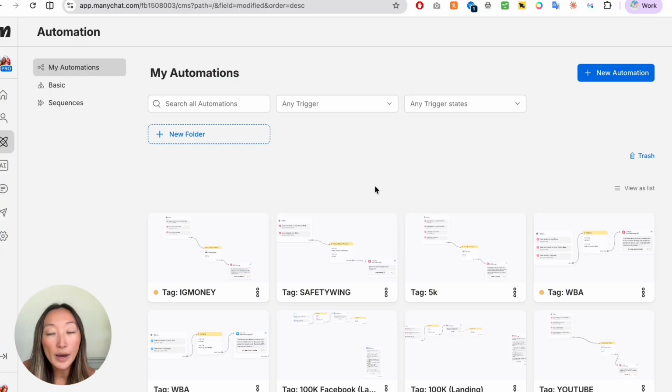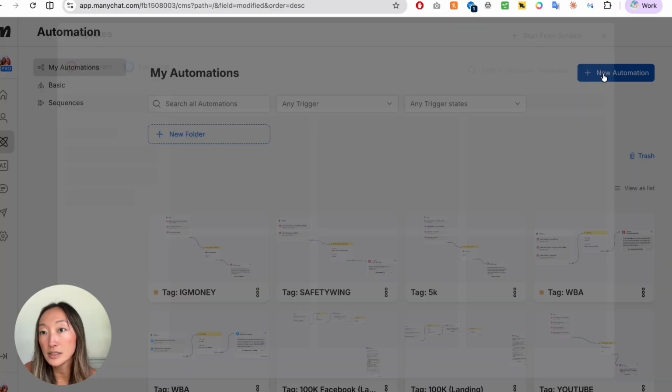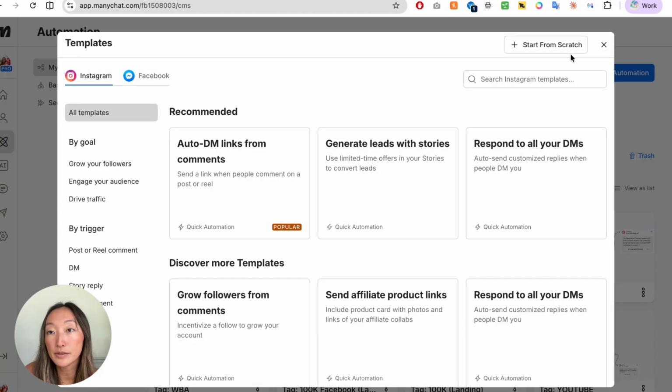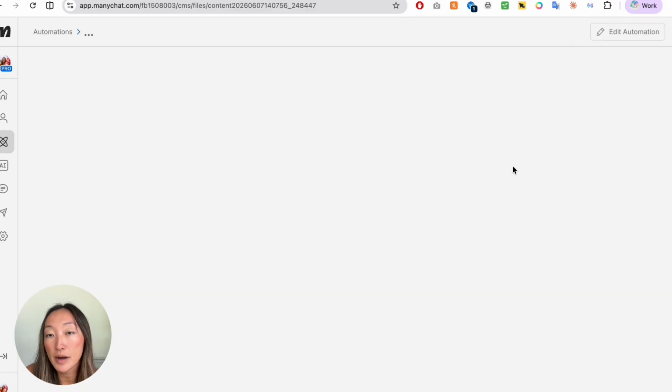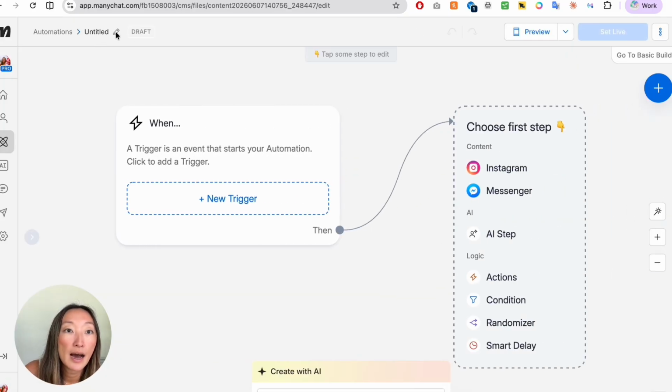So if you have all of those pieces set up, you have your Instagram page, you have a landing page that connects to your email list, all you have to do is create an automation under automations in Manychat. And we're just going to start from scratch, from a blank canvas. I will name this example, and then you can name it the keyword, like 100K.